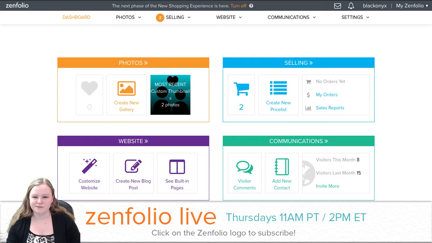So let's see. This person says, I'm working on a custom page, but every time I hit enter on my keyboard, it creates a double space in the text instead of a single space. This is driving me crazy. I can understand. This is something that is kind of standard formatting in places like Microsoft Word, for example, so we have continued that over into Zenfolio. But the way to avoid that, I can show you real quick.